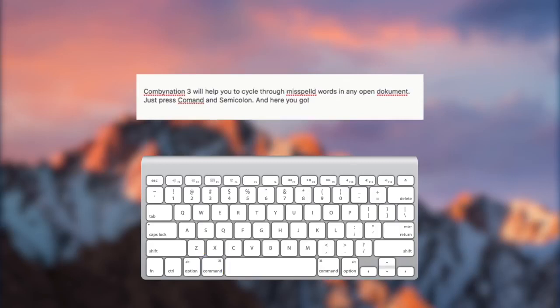Combination 3 will help you cycle through misspelled words in any open document. Just press Command and semicolon, and here you go.